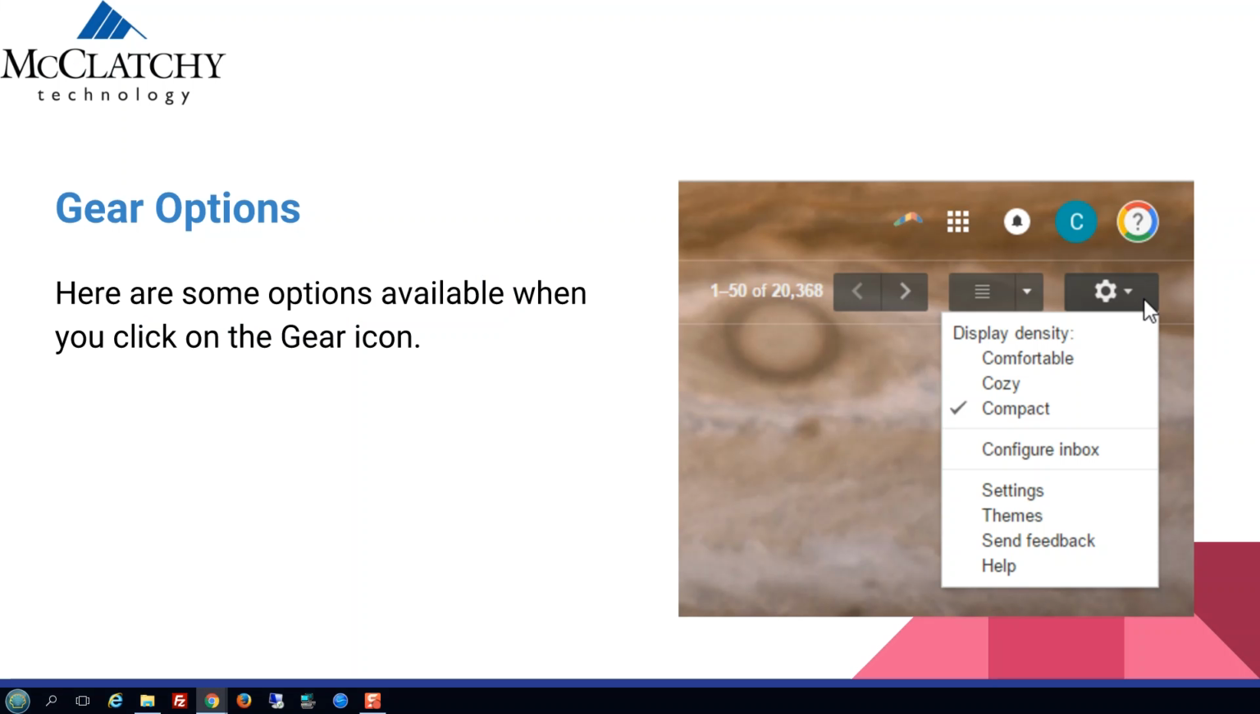There are several ways of customizing your McClatchy Gmail account. Clicking on the gear icon located in the upper right-hand corner of your screen, just below your account symbol or picture, you will see several different options for changing the way your account looks. For example, display density changes how condensed the text of your messages and labels appear. The comfortable setting provides double spacing between lines, while cozy and compact settings reduce the spacing.